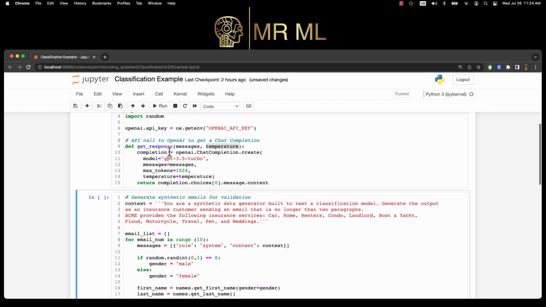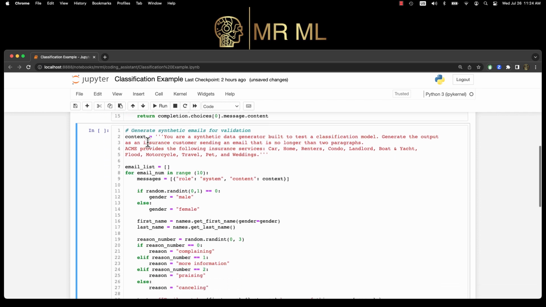The next cell is to generate the synthetic data for validation. In this use case, we are simulating emails sent by insurance customers. The first step is to provide context for GPT. Remember that the prompt has to be as specific as possible. I will let you read it.